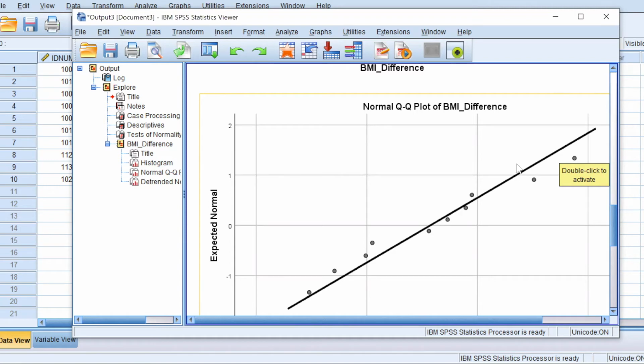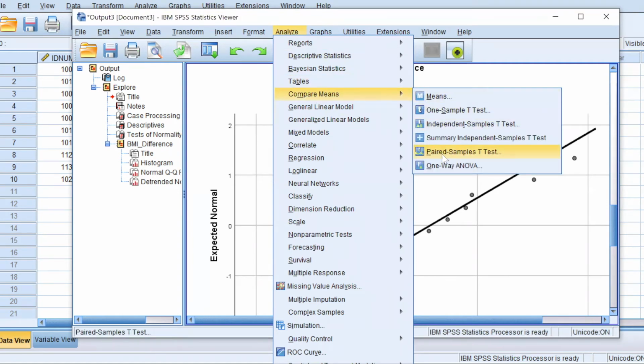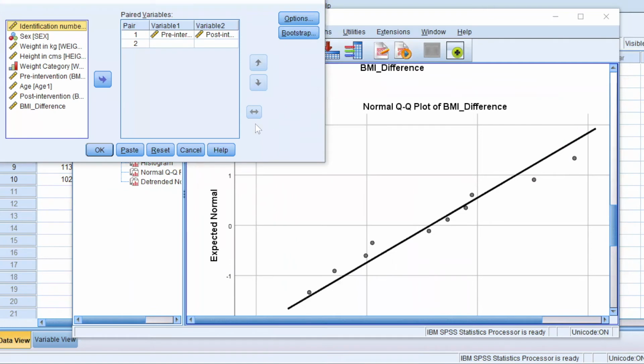So because we know that the difference between the two variables is normally distributed, we can now proceed with running our dependent t-test. Come up to Analyze, Compare Means, and come down to Paired Samples t-test. We're going to put our pre-intervention BMI across and into variable 1, and then we can put our post-intervention BMI. You can either use the arrow or left click and drag across to pair 1, variable 2.